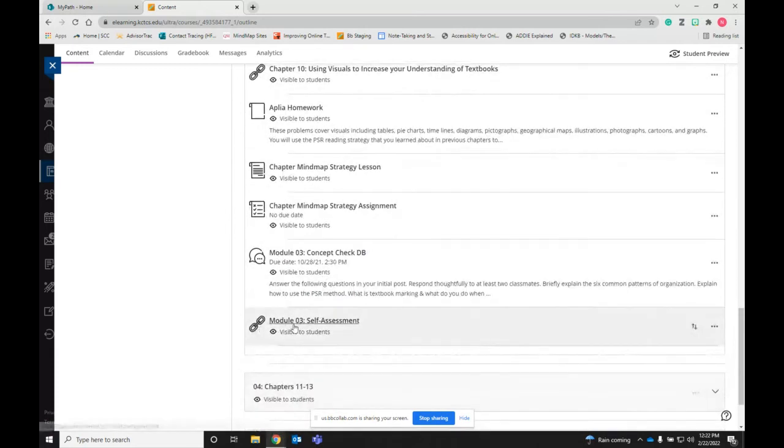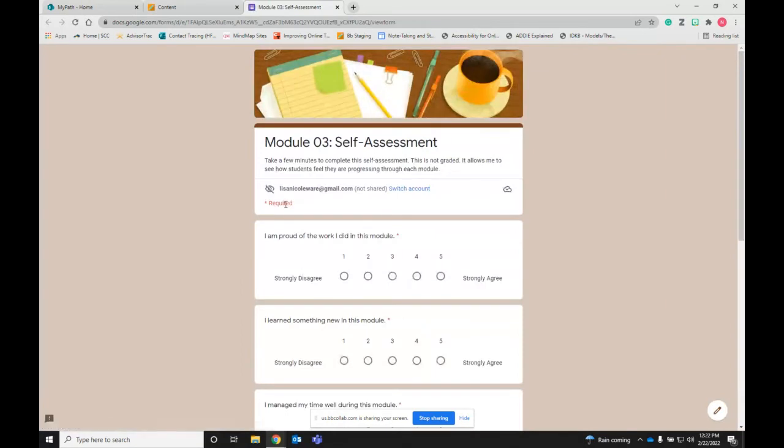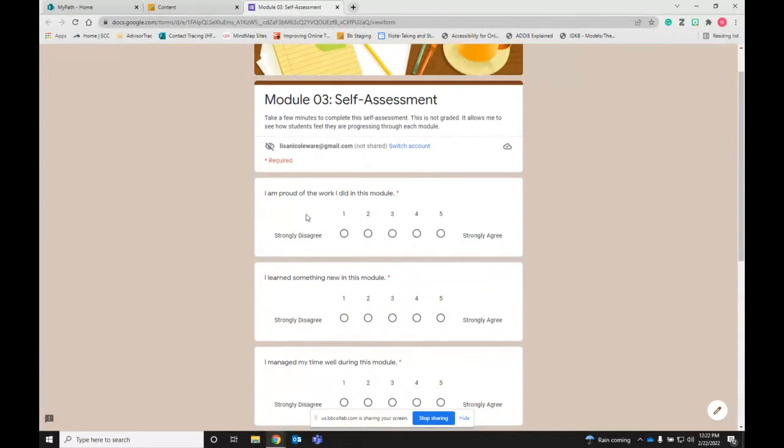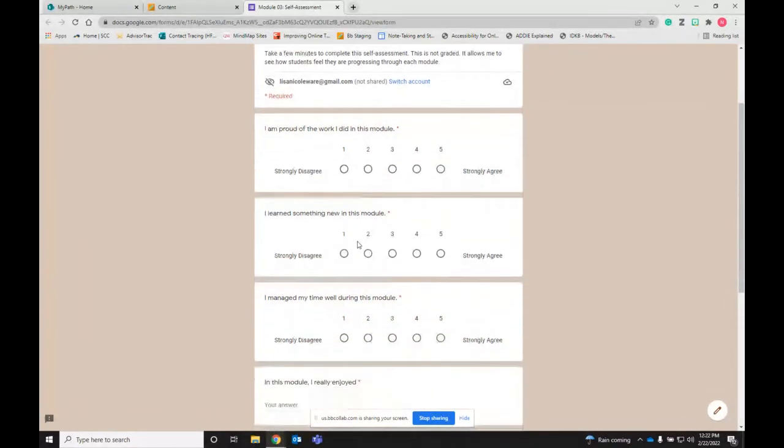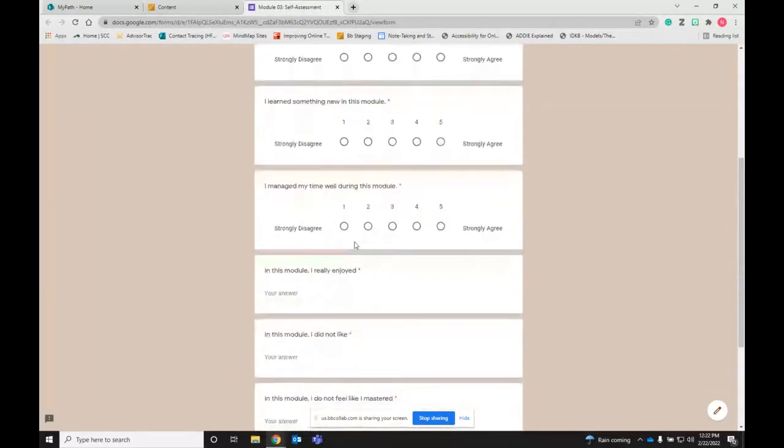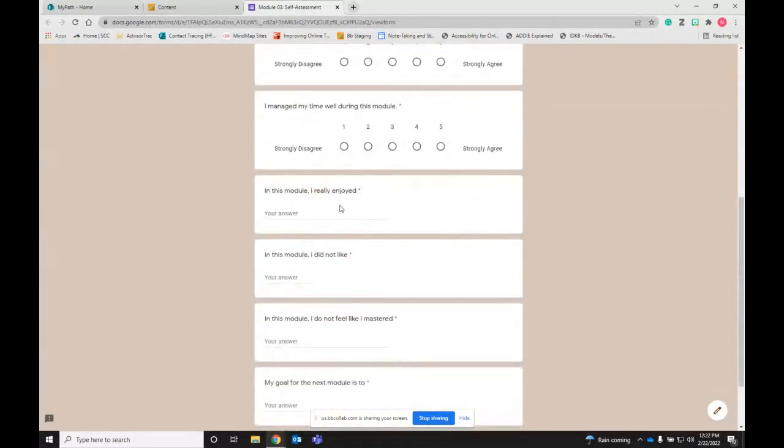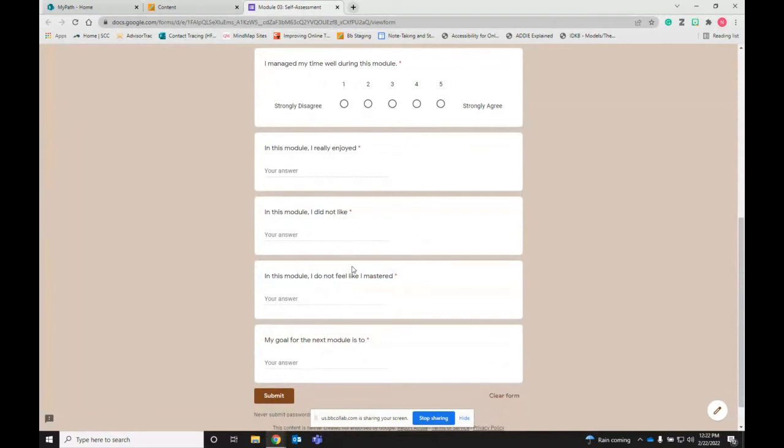Now my module self-assessment, this is something that I created in Google, basically, just to see where my students are. Questions are all the same on each one of them. It's like, I'm proud of the work I did in this module. I learned something new in this module. I managed my time well. I asked them what they really enjoyed, what they did not like, what they felt like they did not master, and what their goal is for the next module.